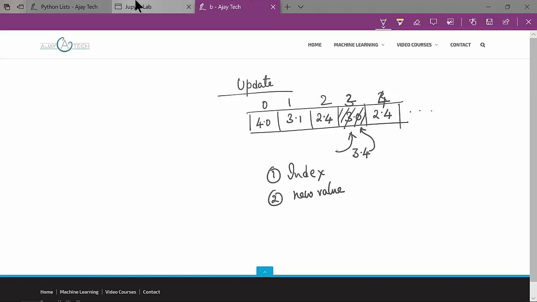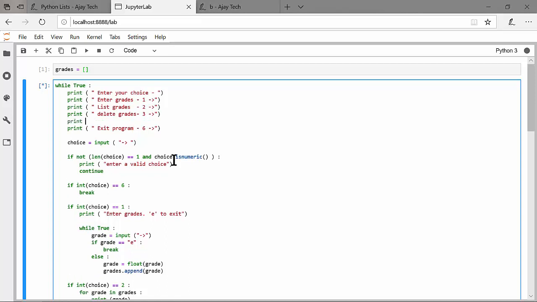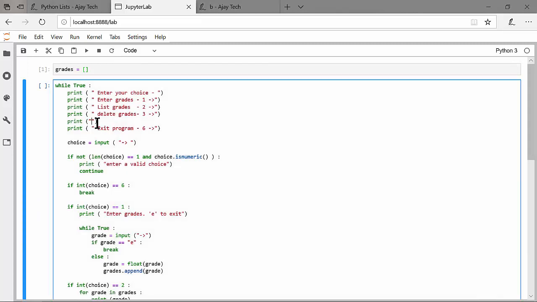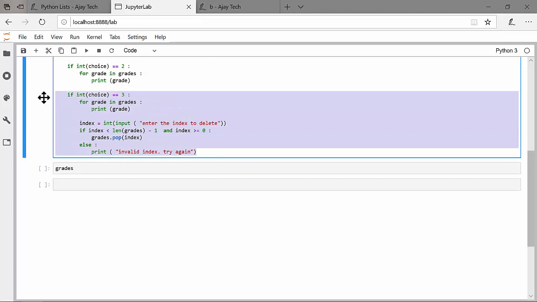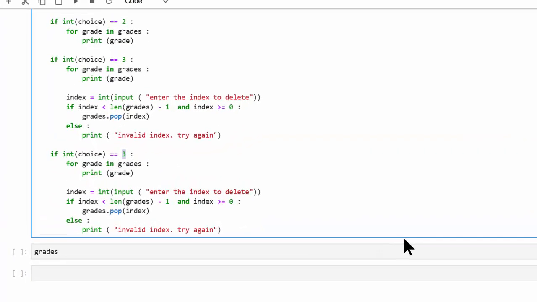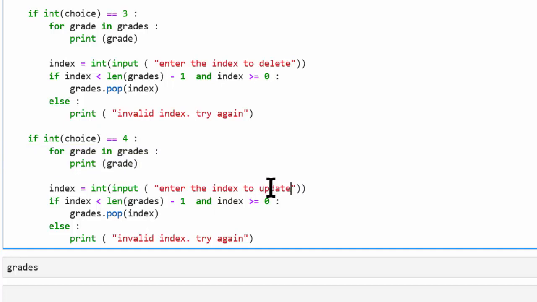Okay, how do we do that? Okay, let's put one more choice. Okay, let's exit this program. Okay, let's provide one more option. Update grades for. Okay, what if the user enters 4? Okay, most of this is going to remain the same if the choice is 4. Okay, so first we print out the grade so that the user can select things. So enter the index to update, not delete.